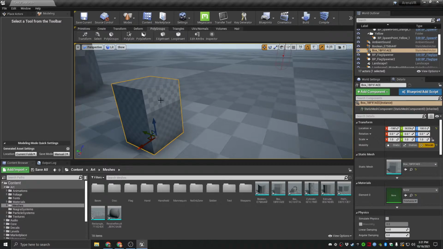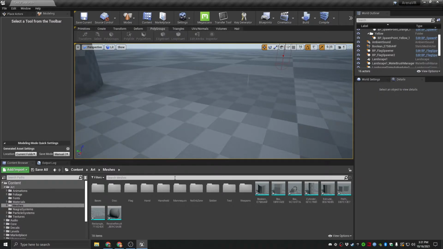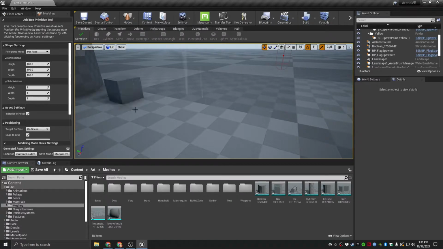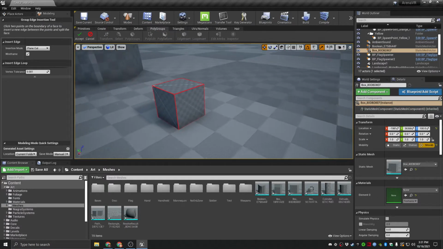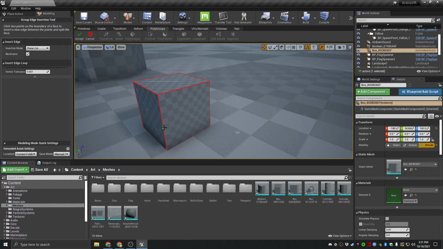Another really useful one when you're just trying to modify something is you can add custom edges. You just need to select two points on an edge, and then boom, it'll give you a new edge.